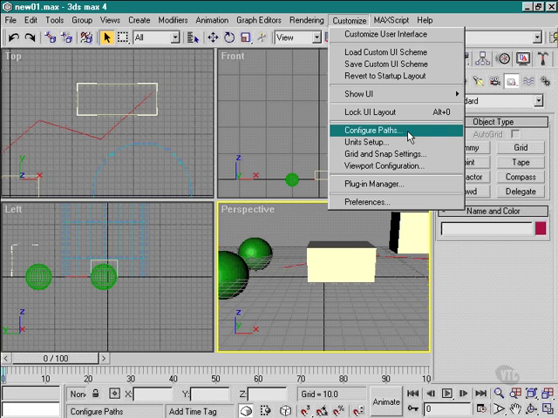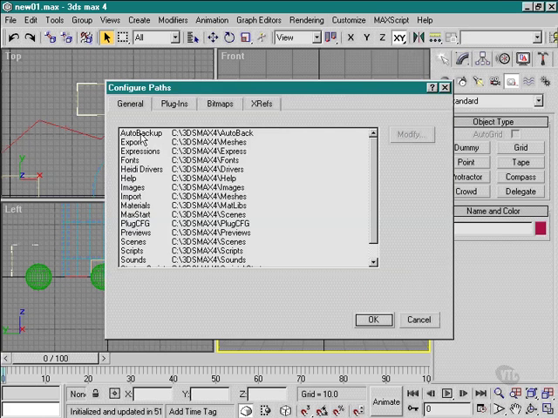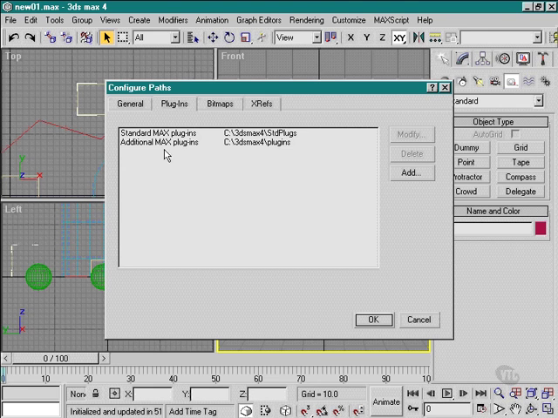The next command down here, configure paths. We've already looked at this one briefly, and we'll look at it again briefly. What it allows you to do is to modify the pathing structure where Max will find all of the different files and so on that it needs to operate, whether it be the general files, the plugin files where it's going to grab its plugins from, where it's going to grab its bitmaps from, and where it's going to look for its X references.